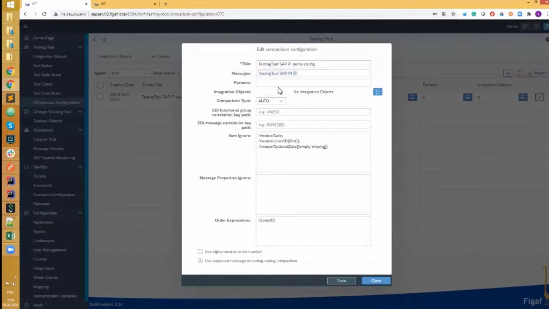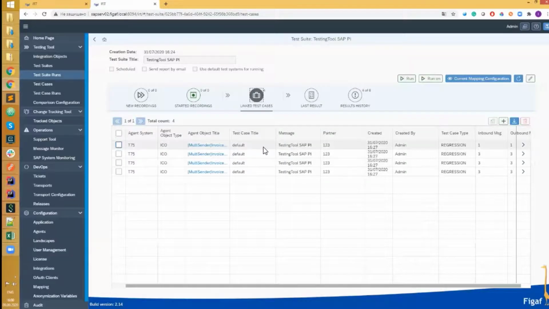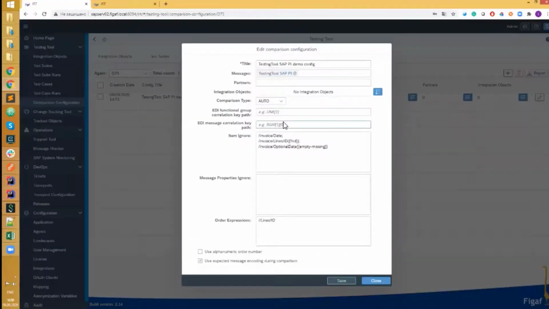Yes. And for comparison configuration, the main fields here are messages, partners, and integration objects. At least one value should be put into any of these fields. So for example, here I configured that this comparison configuration should be applied for all test cases which have the message label testing tools VPI. This is just for our demo, and it's a case which I had previously. All of them have exactly this label. But you would obviously add partner numbers or something like that.